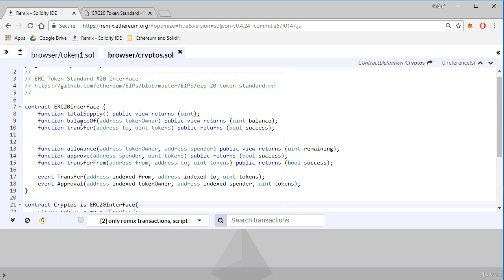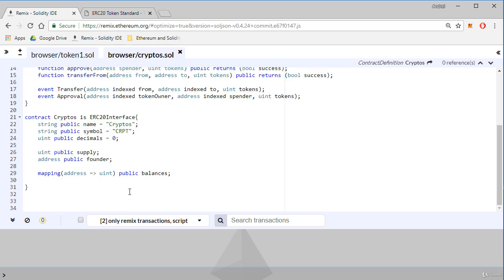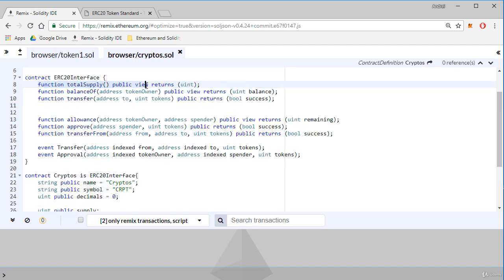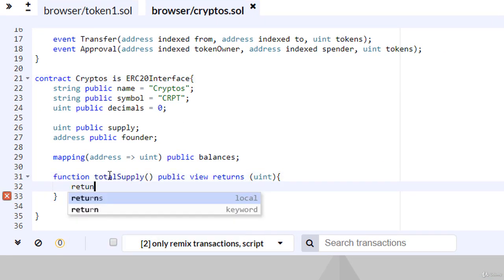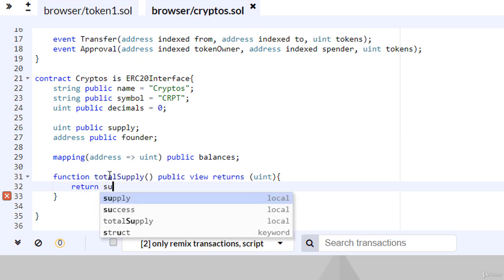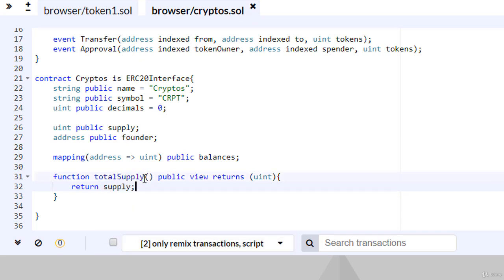Now it's time to start implementing the first three functions, which are mandatory for a functional ERC20 token. So let's create the first function. I'll copy paste the function signature from the interface to my contract. And inside the function, I write return supply. That's all. The totalSupply function returns the total number of tokens which is held in the supply variable.